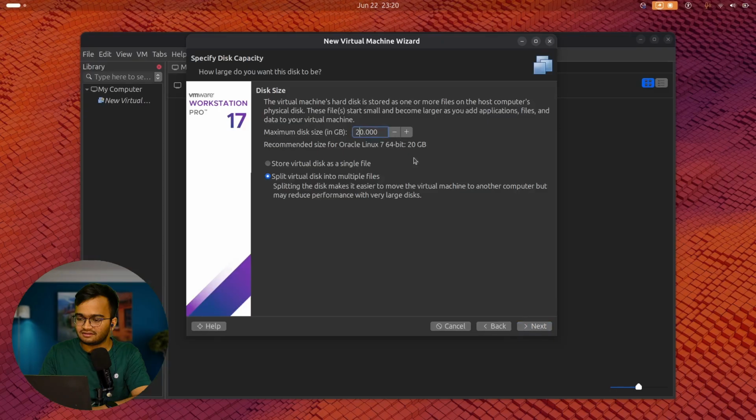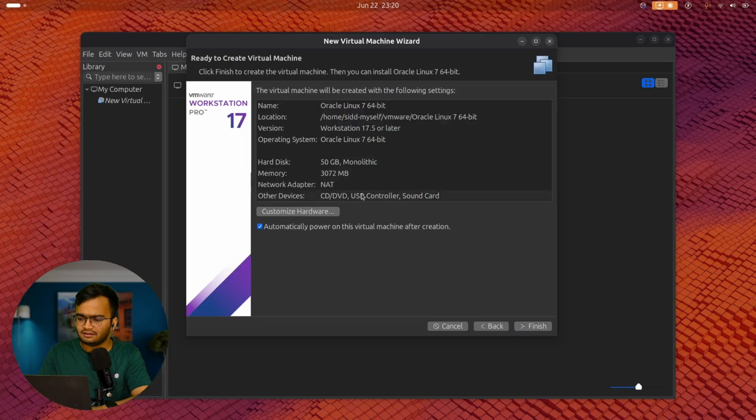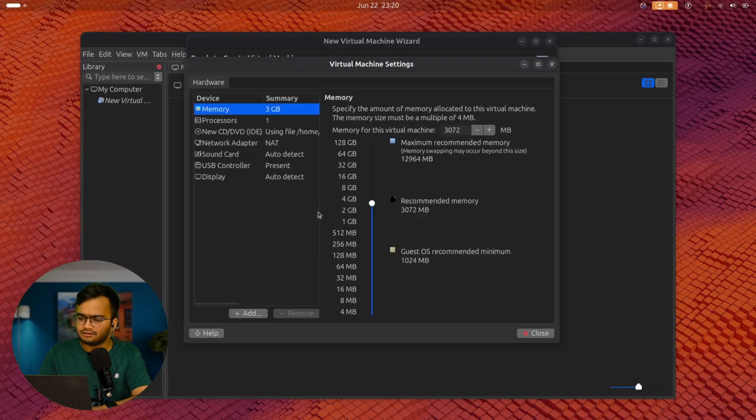Click on Next. Now here I will be increasing my disk allocation for my VM to 50 GB, and I will be storing the virtual disk as a single file. Here you have to allocate the RAM manually, because we will need at least 4 GB of RAM for our database installation. So I will be tweaking it to 4 gigs. I don't know why this is not updating. Anyway, let's give a 4000 MB size.